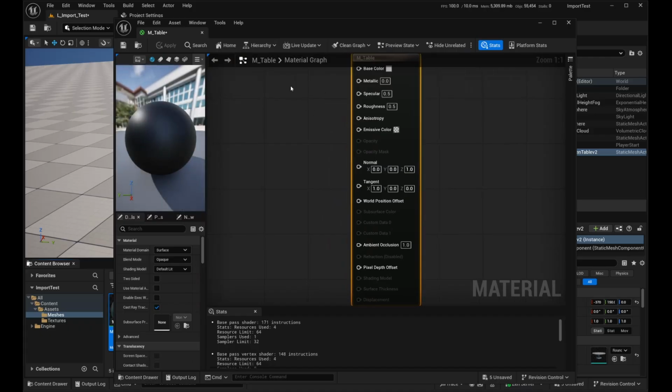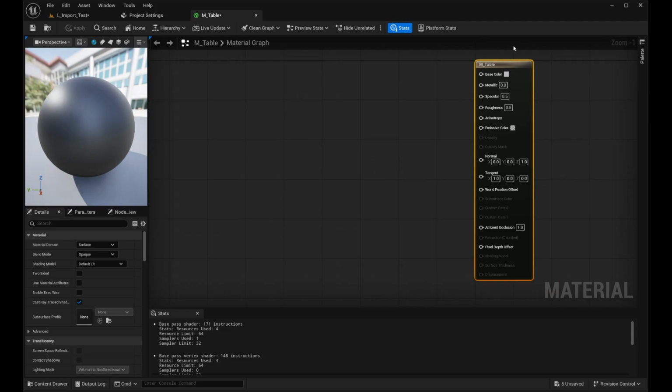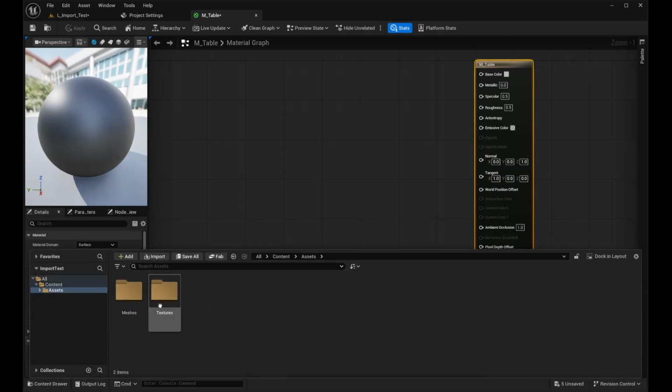Inside the table material, I have my material graph here. The material graph contains one giant output node. This is where you will plug all of our textures into. So I'm going to open up my content browser and find my textures.